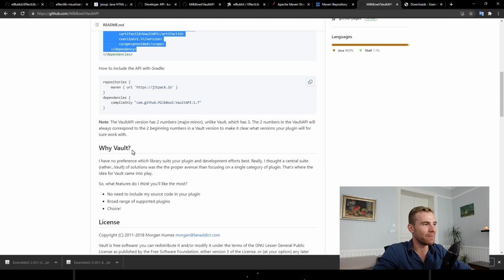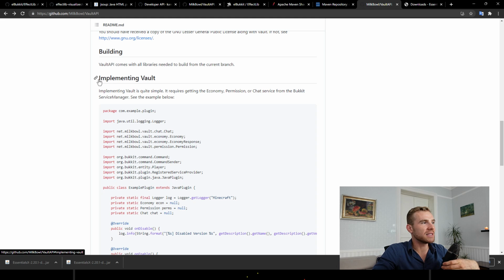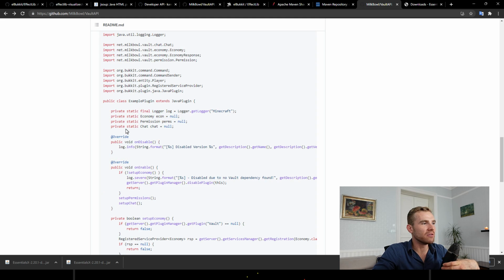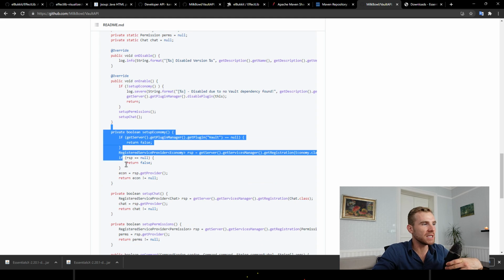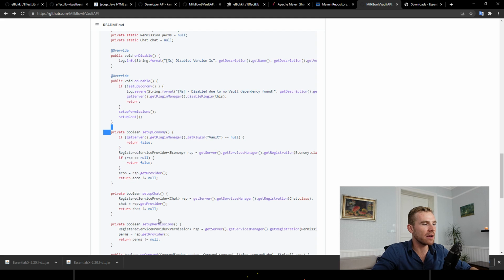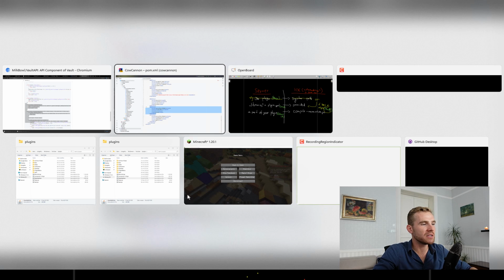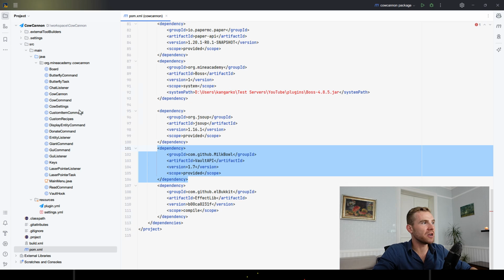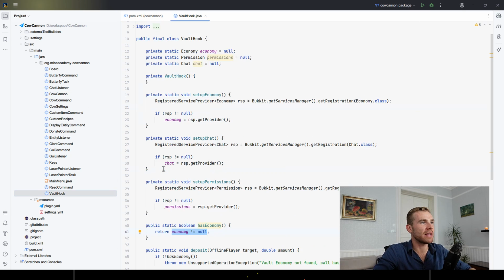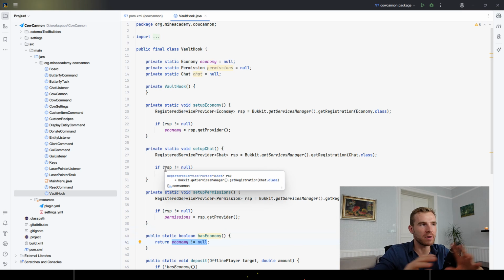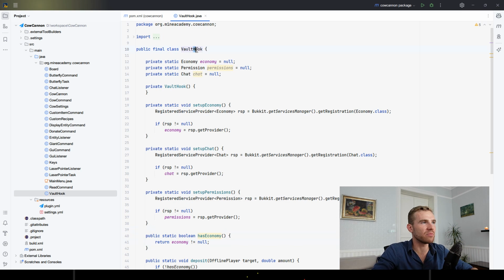And then it says implementing Vault, right? So I based my code on this very example. As you'll see, it is very similar. Setup, chat, economy, permissions. You can just copy this, and then you'll be good to go. I have it in the class VaultHook. I just like to keep different integrations in separate classes, and I simply add a suffix called Hook. So that's how you import Vault.